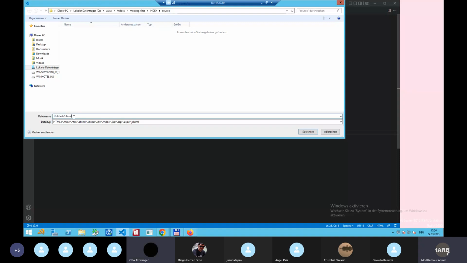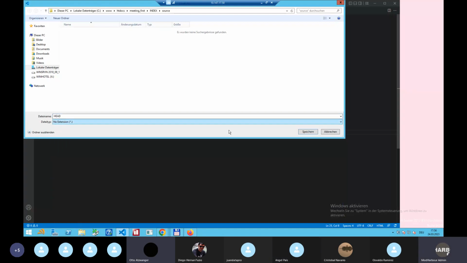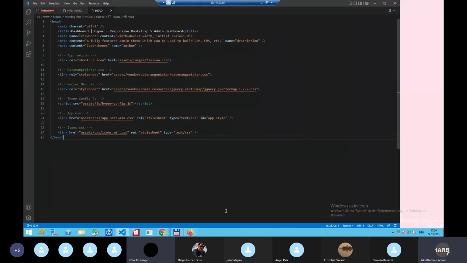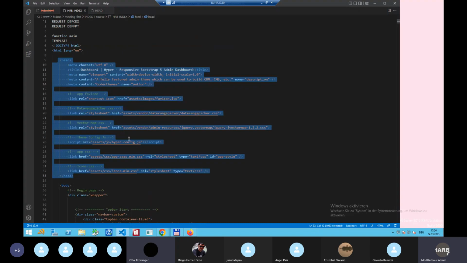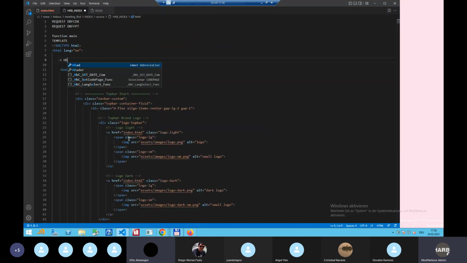And now I save this as head and no extension. That's only, I started like this. And now I go here, delete, and say this is the Harbourino block head.